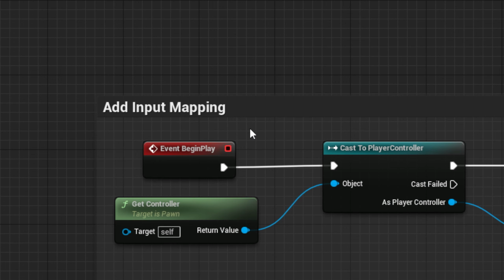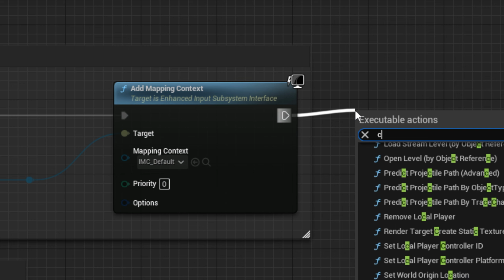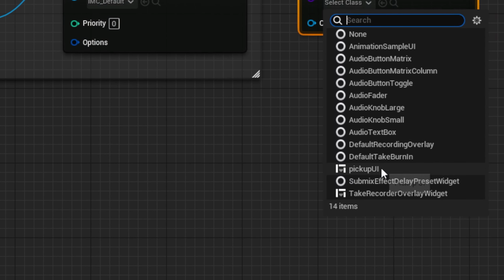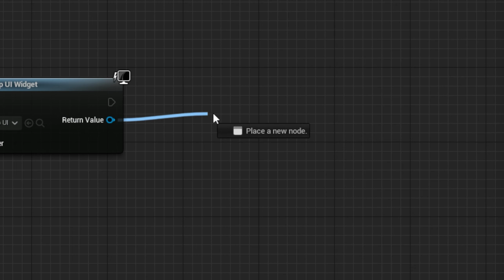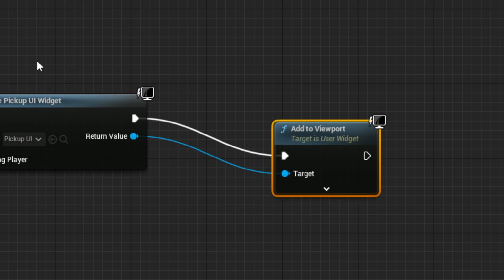Now in the blueprint, find the event begin play, and at the end, you can add a create widget node set to the widget we just made. Then from return value, drag out an add to viewport node and save and compile.